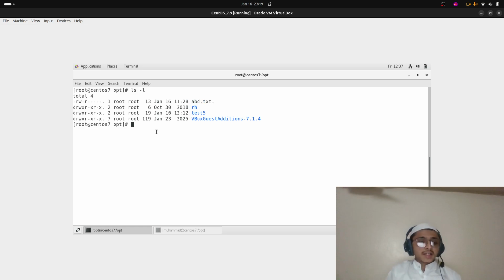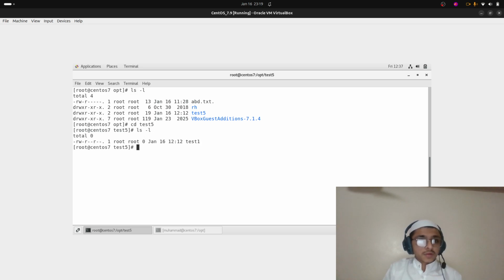So let's try to understand and do the practical for that. Let me go to cd test 5. Okay, ls -l. I made one file here, which was not a directory, so that's why it's a dash. And the file has read and write permission for the owner, not execute permission, while the group also has no write and execute permission.